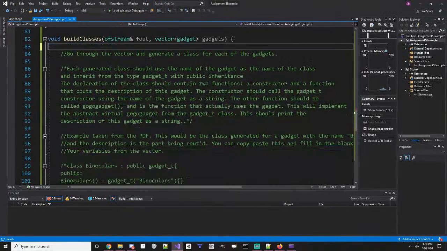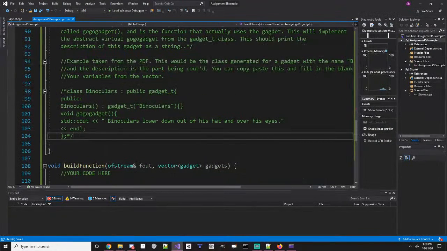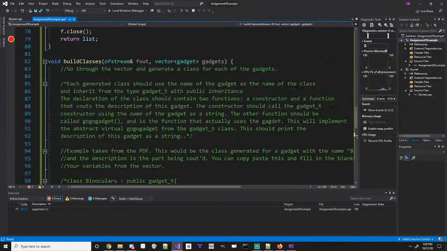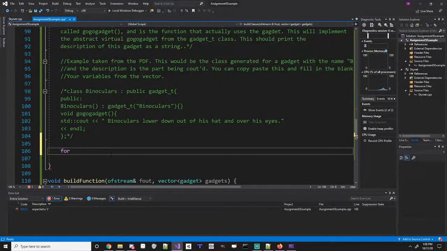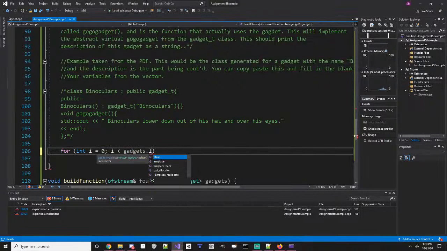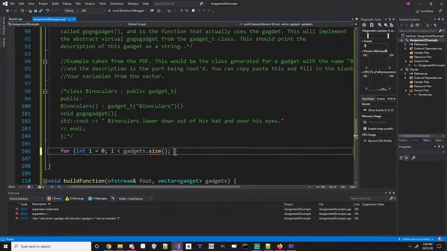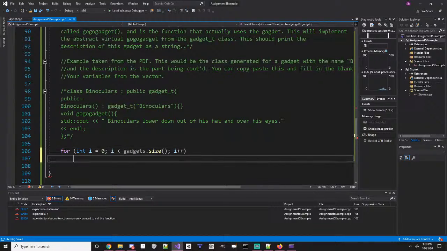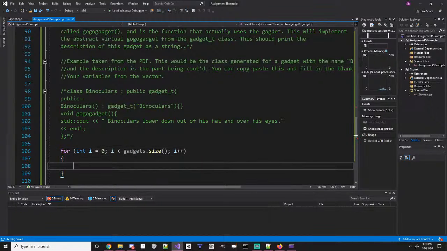Now we just got to go through the kind of copy and pasting part. So we need to generate each class so that it looks like this. So this function is passed the stream to write out to, which is going to be the gadgets.h file, and then the list of gadgets that we want. So I could do that for each syntax, but I don't remember exactly what it is in C++, and I don't feel like looking it up, so we'll just say for int i equals 0, i less than gadgets.size(), function call, and then i++, and then, I don't know, I'll just do it that way.